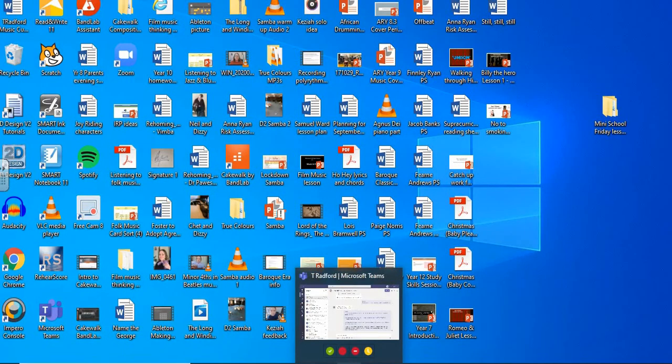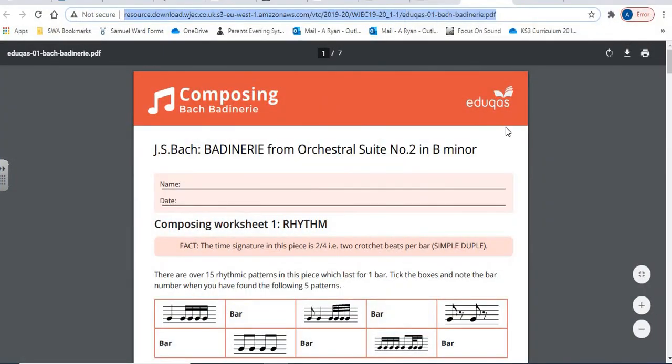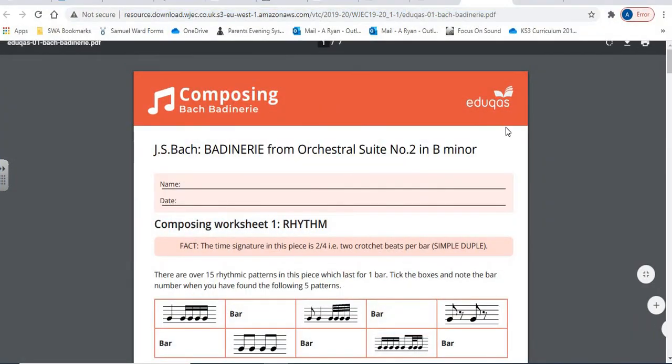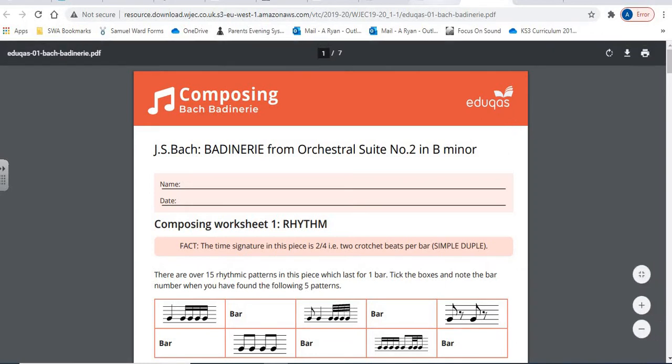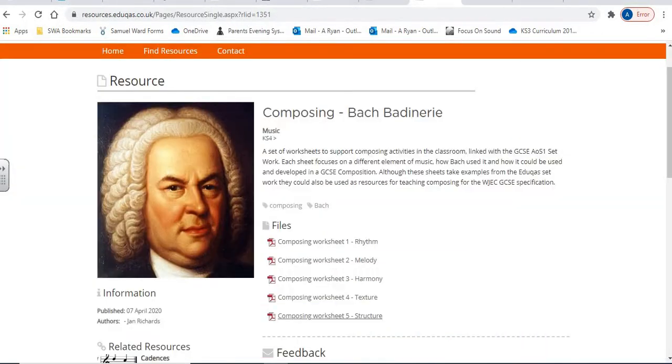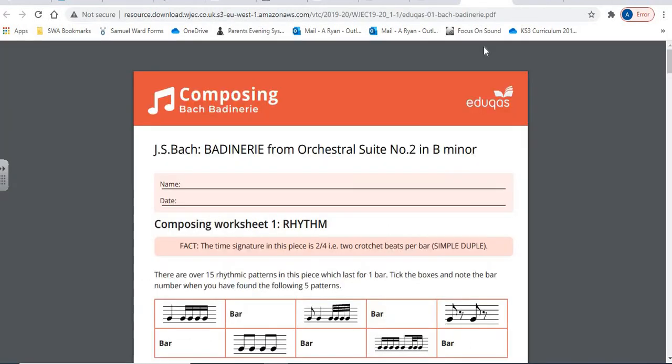I will have sent you this rhythm sheet. And what we're going to do over the course of the next couple of lessons is explore some of the rhythms used in Bach's Badinerie, some of the rhythms he used, and you're also going to work on some of your own. Because over the next few lessons, what I'd like us to do is really look into the rhythms he used in this piece, the melodies, the harmonies, the texture and the structure. So we're just going to start with rhythm for today.